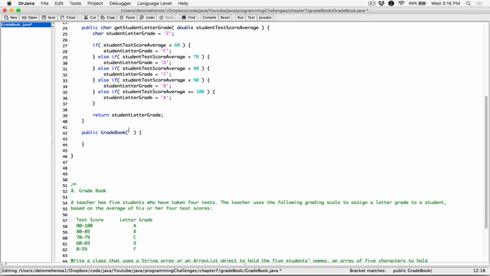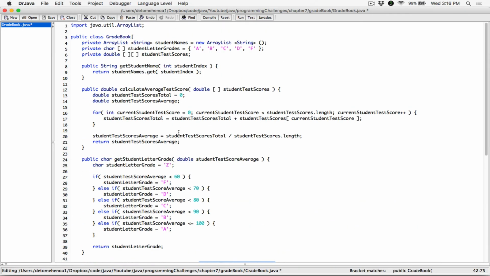So when someone creates an object from this class, they have to provide us how many students and how many test scores per student. So let's define that as arguments that they would have to pass into the constructor. The first one is going to be an int, and that's going to be a regular variable called number of students. And the next one is also going to be an int, how many test scores per student. So number of test scores per student.